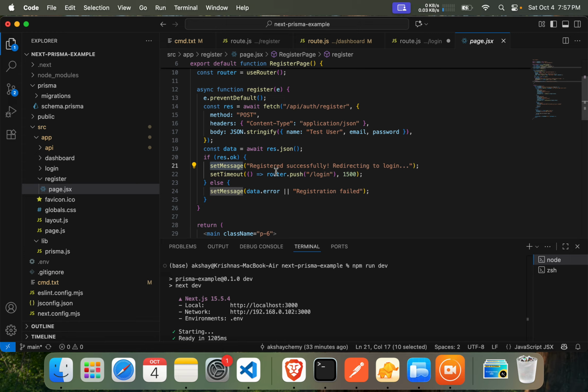And after some specific time, if you give the value as 3000 over here, which is basically 3 seconds. If you give 2000, it's 2 seconds. So I will give it 2 seconds. After 2 seconds, it will redirect to the login page.